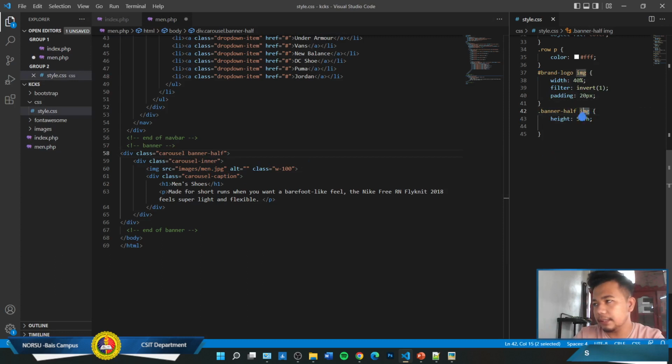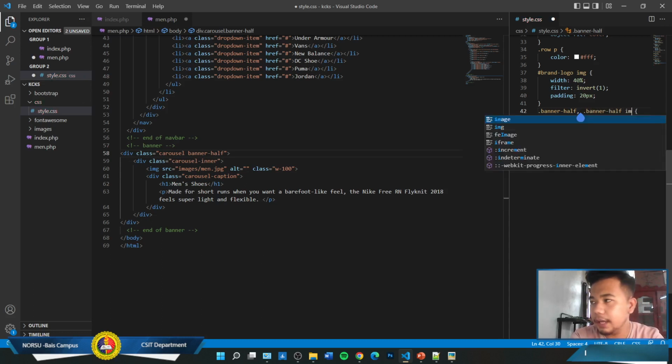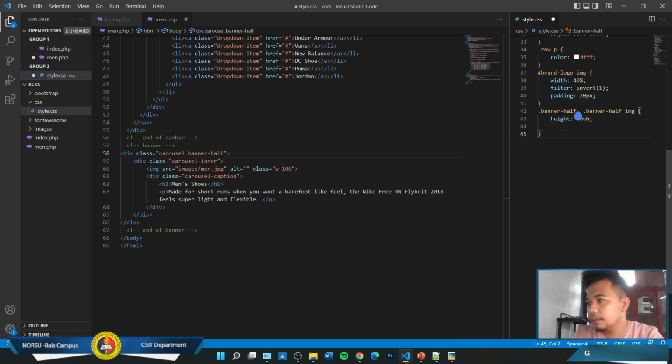hold on, let me erase that. Okay, let's try again. We want the banner to be cut into half, and then the picture inside the division banner half. So we'll add a comma, and then banner half img. What it means is we want the banner half division to be divided into two, and then the image inside the said division, let's set it to 50vh. Let's save that and let's reload.